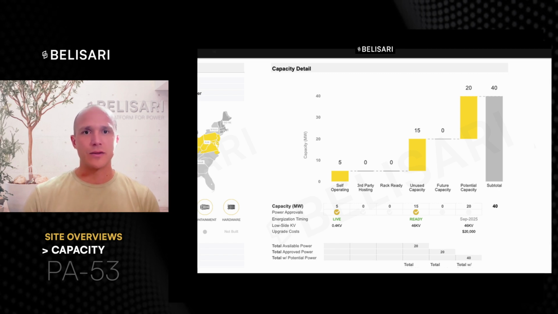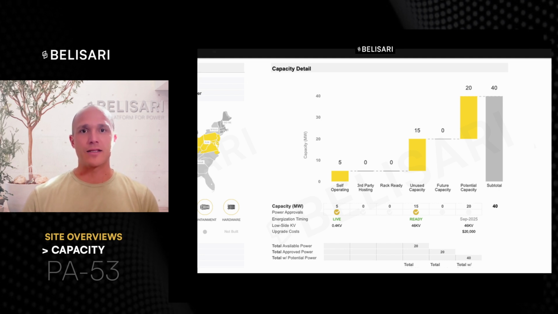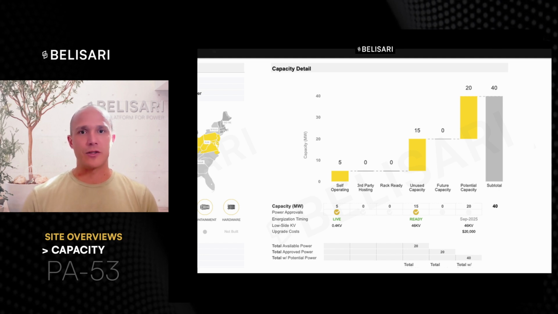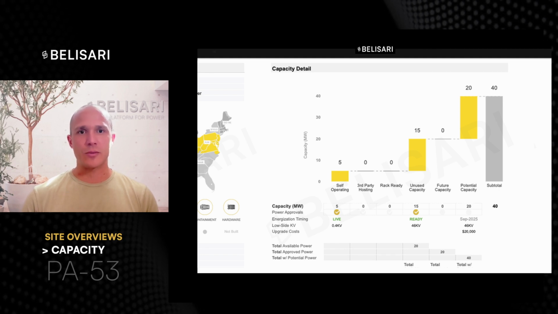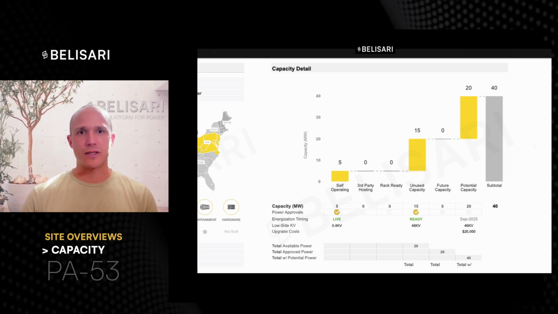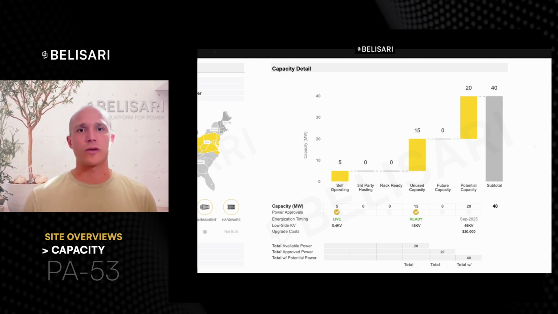Unused capacity, you'll notice that underneath the 15 there's a check mark. That means that this is actually approved capacity and it's available to draw today. This one shows there's 15 megawatts that need to be transformed still from 46 kV. Usually distribution handoff may be at 34.5, 13.8, 12.47 kV. In this case it's 46, so you need different transformers for this site, something to consider. But this is the total available power. 5 plus 15 at that bar is the total available power.